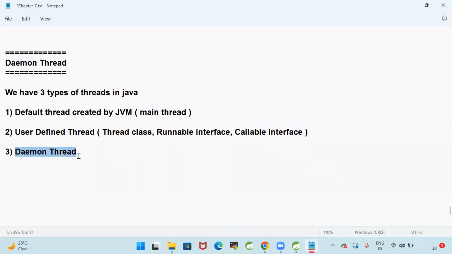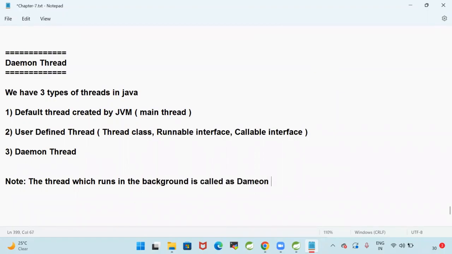Then what is a daemon thread? The thread which runs in the background and has low priority is called a daemon thread. Any thread which runs in the background is called a daemon thread. For example, the garbage collector. Garbage collector is a daemon thread.